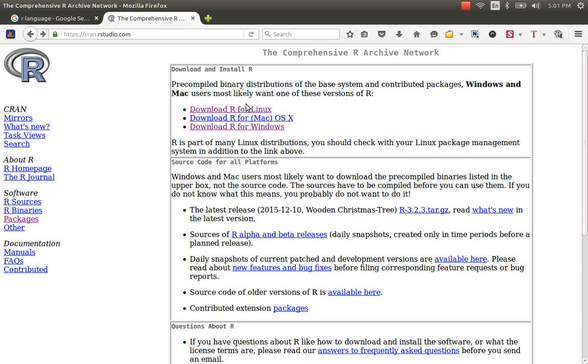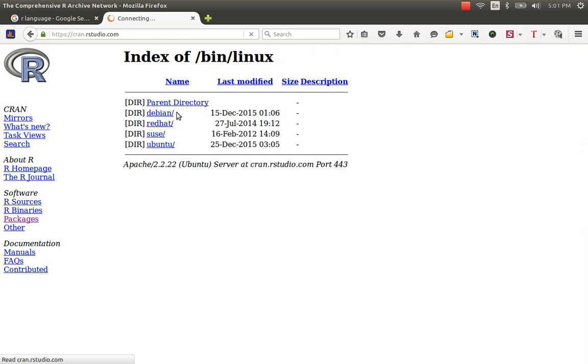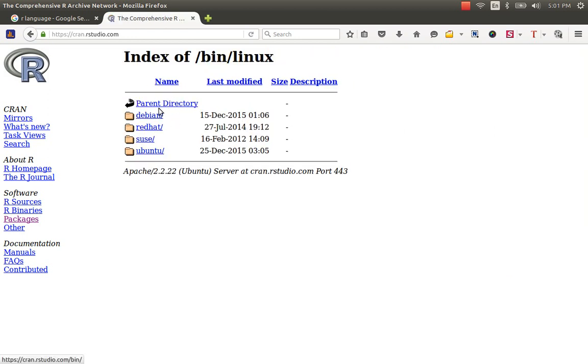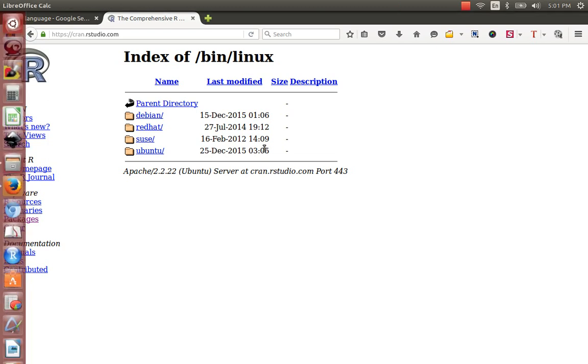And if you belong to the Linux platform, then you can go to Linux, and R is available for different flavors like Debian, Red Hat, SUSE, Ubuntu. I'm using Ubuntu 14.04, so I installed R from the Software Center.